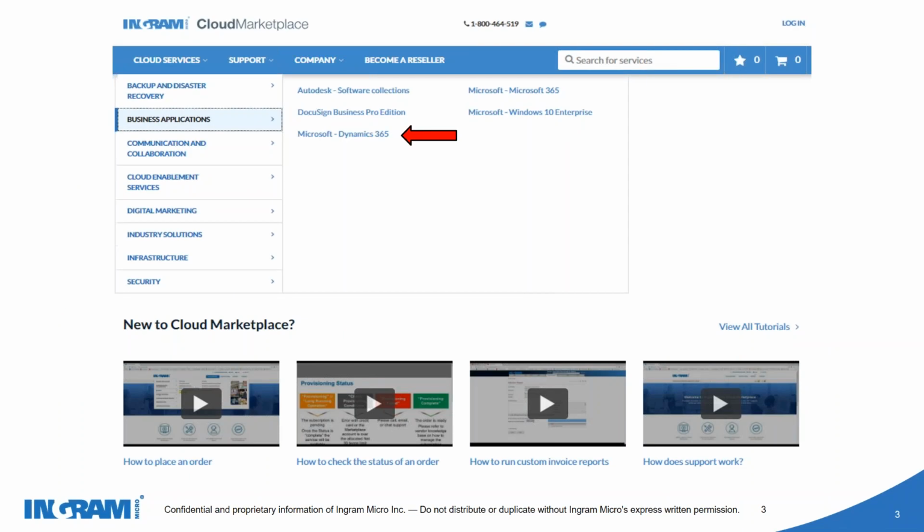So it sits on the Ingram Micro Cloud Marketplace portal. The section it sits under is the business applications area, and I've put there an arrow for you to show where you buy Microsoft Dynamics 365.